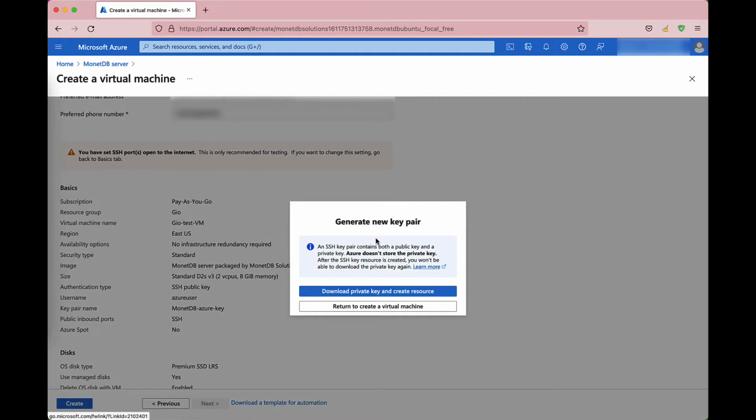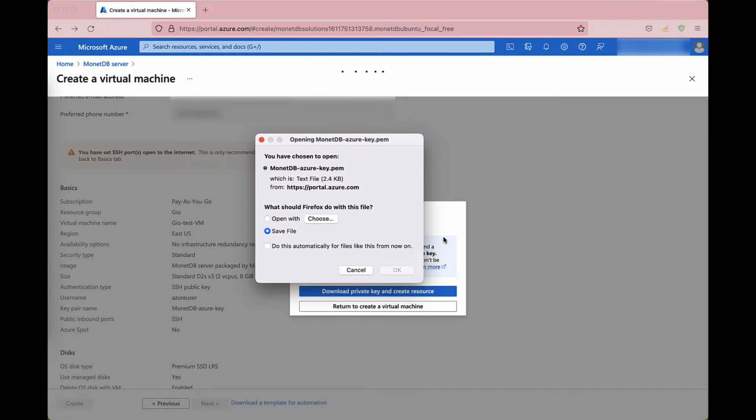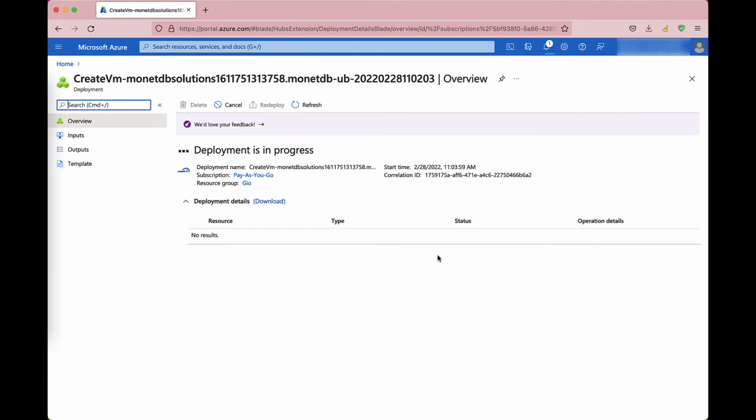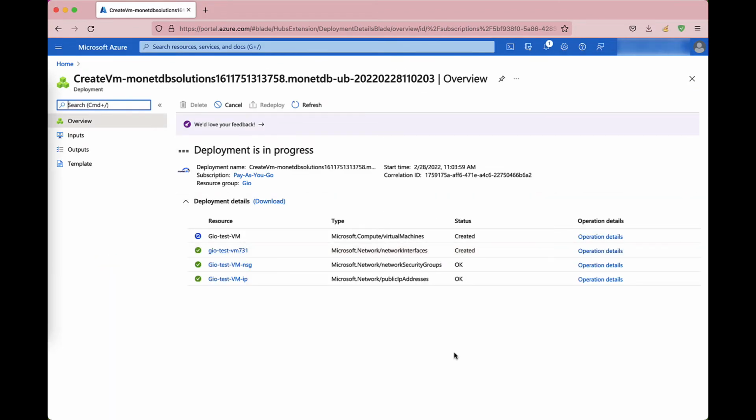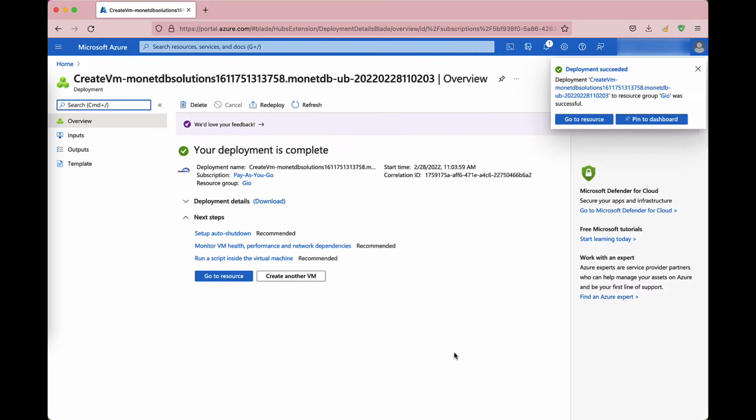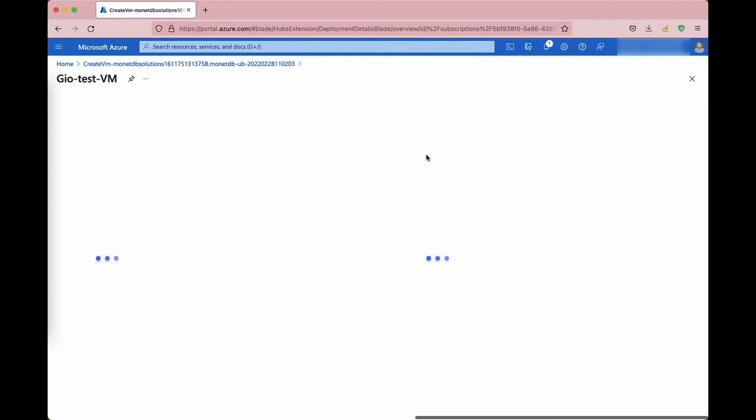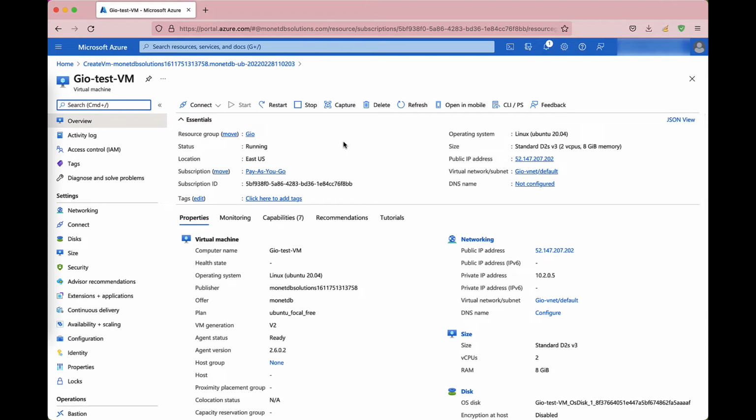If during the configuration you chose to generate a new private key for the connection to this VM, you can save it in this phase. You can view the status of your VM on the Azure Overview page. Once it's up and running, you can start using it.